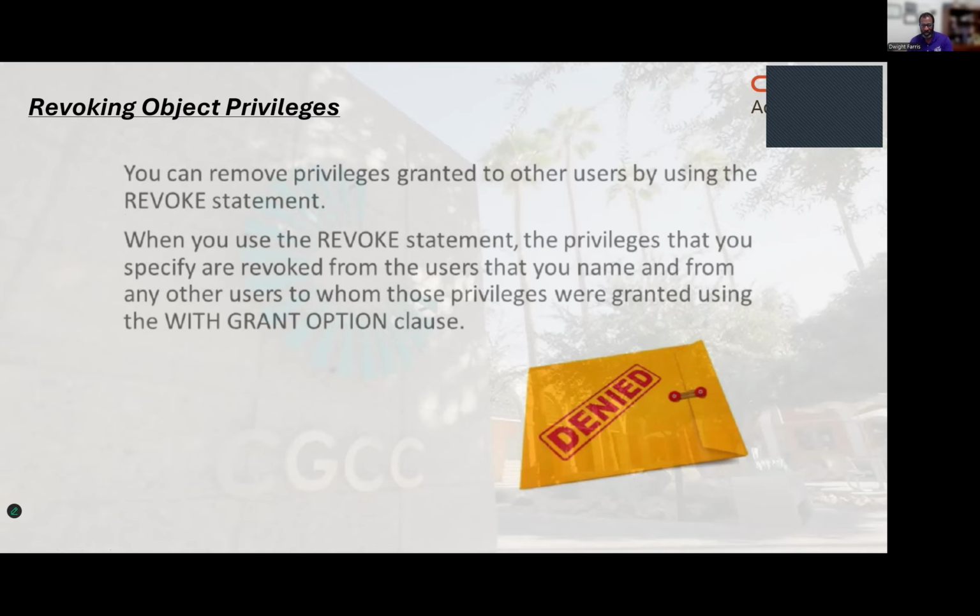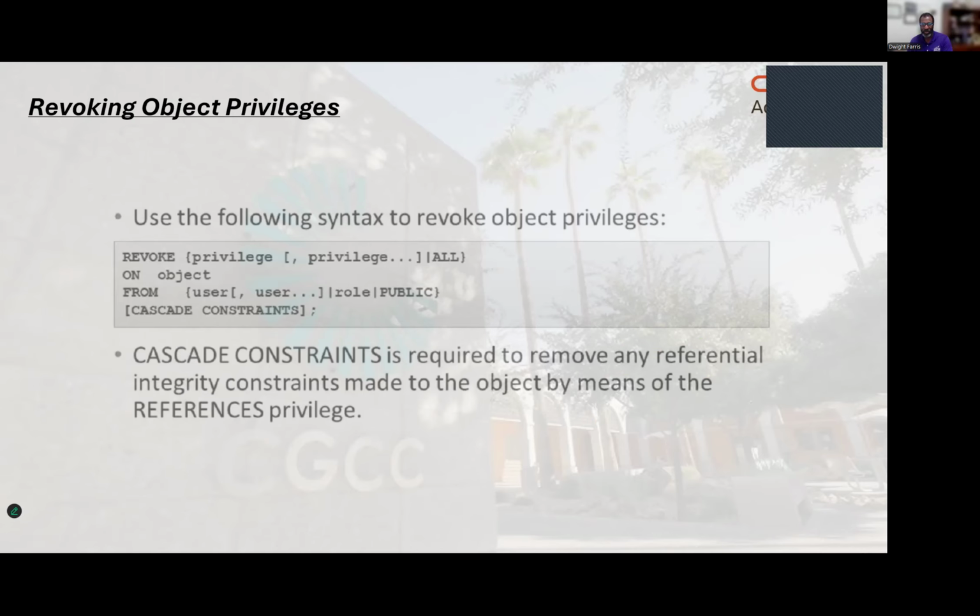As I said before, you can use the keyword REVOKE to revoke privileges, and the syntax for it is REVOKE and the privilege, or ALL, ON a certain object. So you can see you can delineate this quite well in any way.